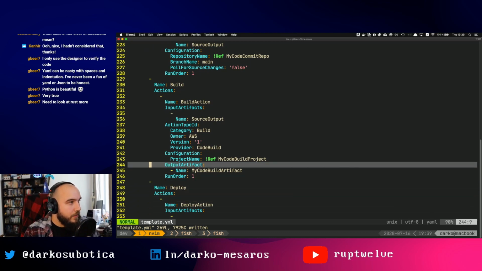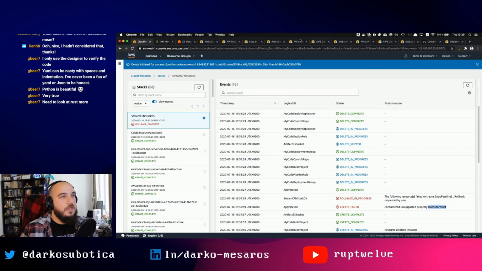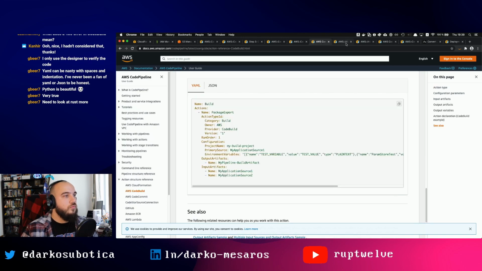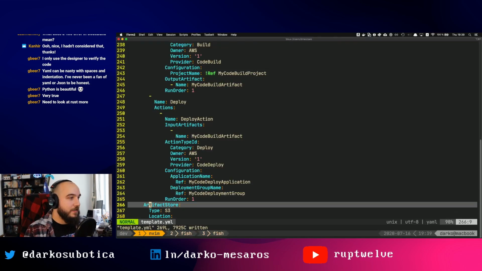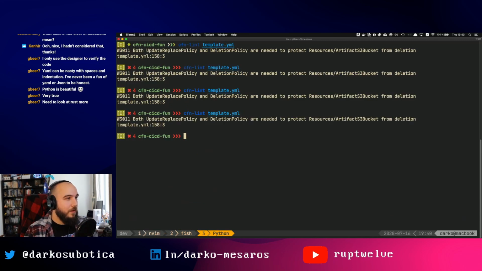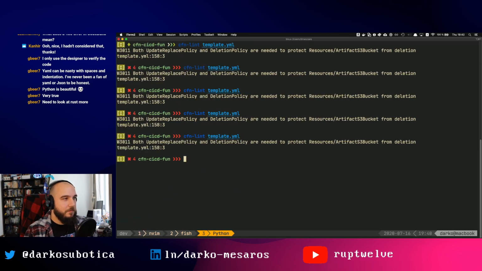So output artifact is not a supported property. Interesting. Why is it not supported? Output artifacts. Because typo. And it's weird. Okay, wait, I need to see if CFN-Lint picks this up. It doesn't.